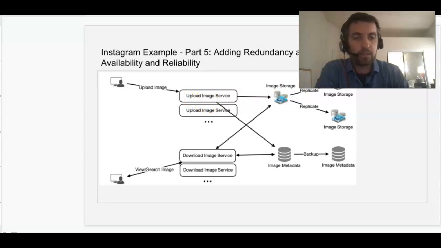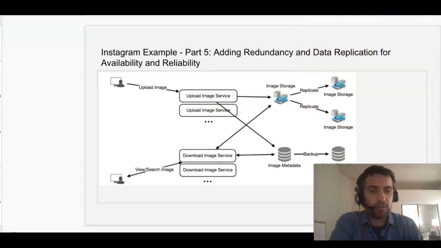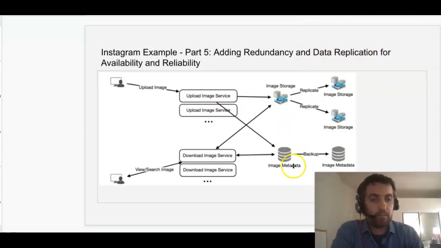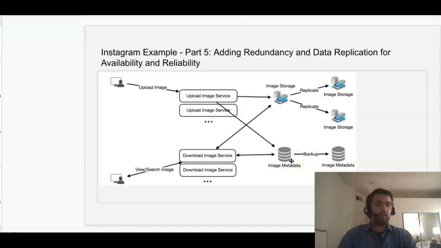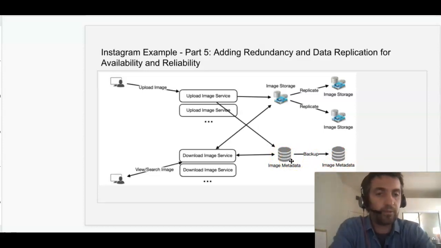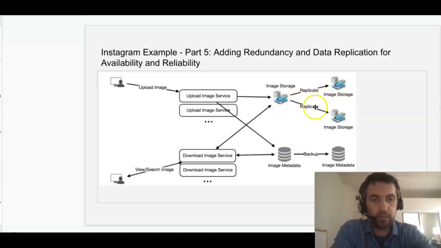Same thing can be said about our storage and about our metadata. As you can see, there's a backup. It's replicated. If this one were to fail, we're not losing any of our data. Same thing can be said about our image storage. It's also replicated. The three-way replication.